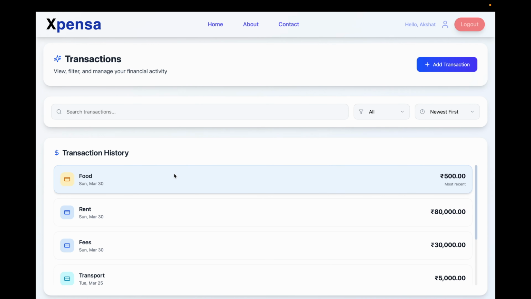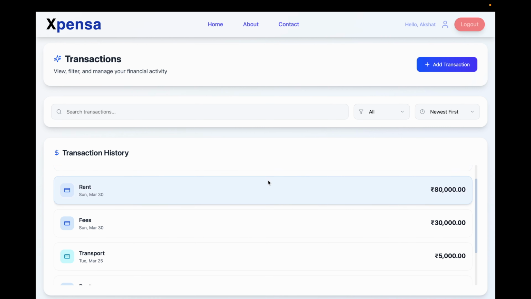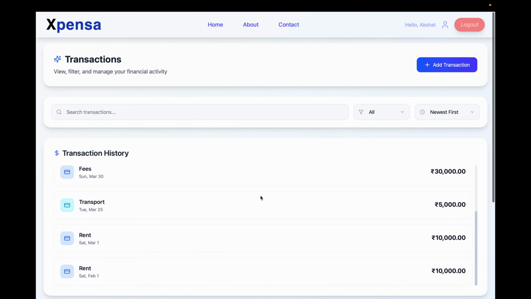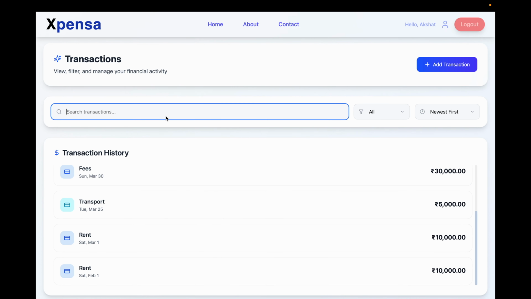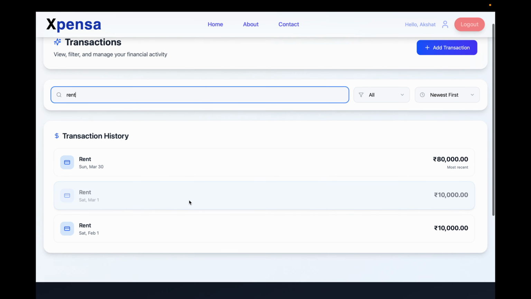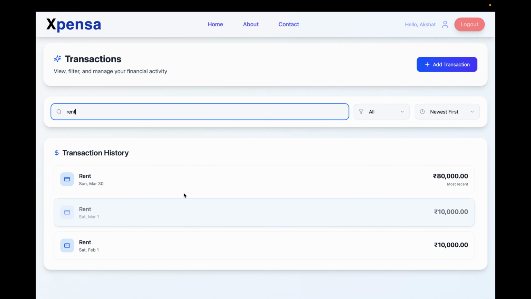Transactions page. This page gives you the history of all your transactions that you have made and added to this website. So, in my case, I have several transactions like on food, rent, fees, transport, and there is a search bar to filter out the transactions you have made. Like if I type rent, I can see all the payments I have made under the rent category.